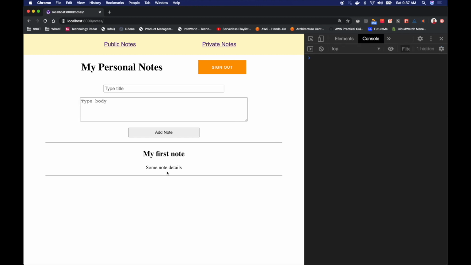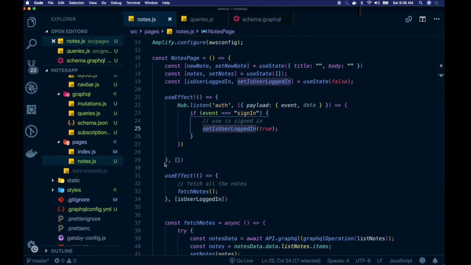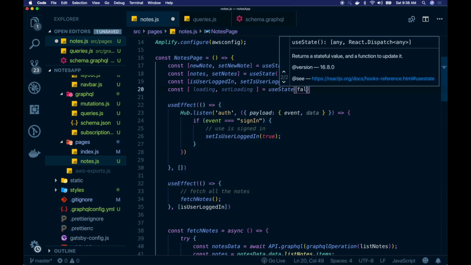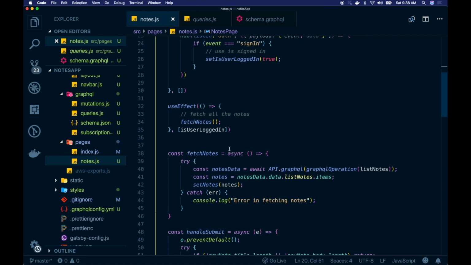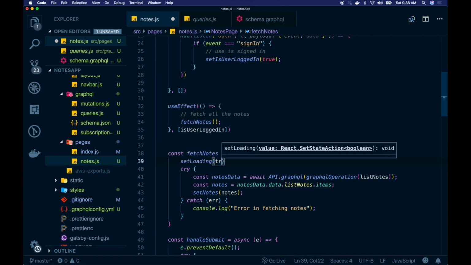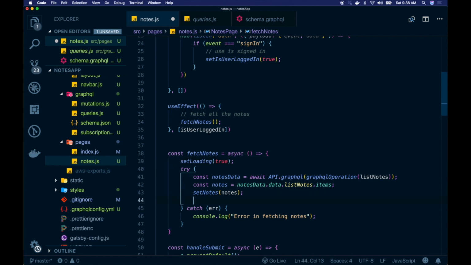Now I want to add one small thing, that is a loading icon, not icon, let's say loading text while the nodes are being loaded. So let's go here, create another state using useState, say loading and setLoading. This is our setter. With useState, at the beginning it is false. Now I will go to the fetchNodes function. When it starts fetching the things, I will set the loading to true. And once it is completed, I set the loading again to false.